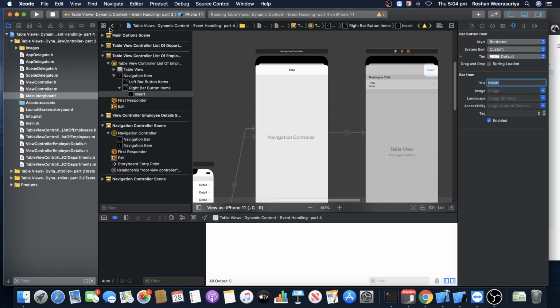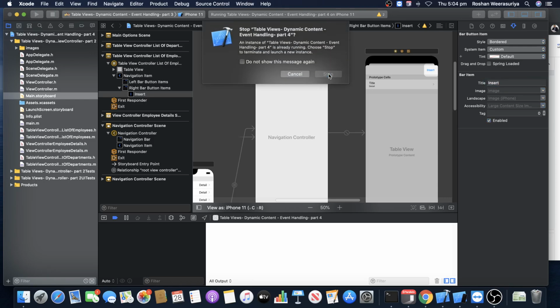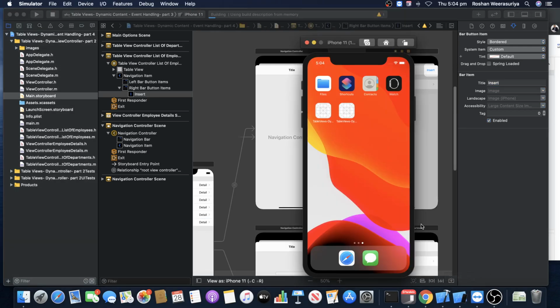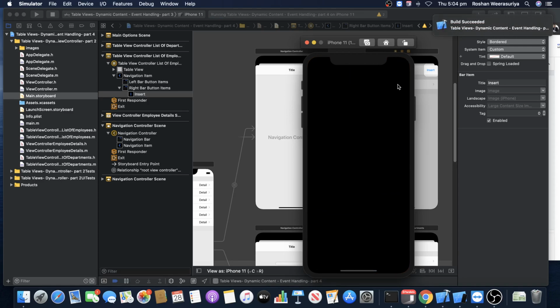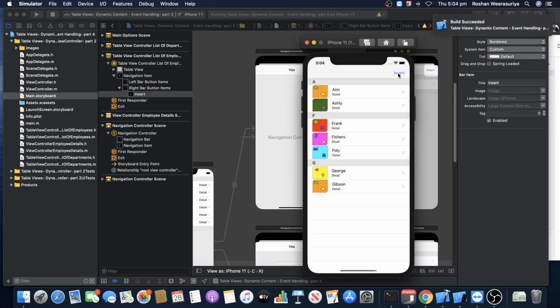So I got the bar button, and let's run this now. If I run this with the bar button, I should see that insert button displayed over there, my friends. Let's see. Awesome, I got the insert. Now what I want to do is, when I click insert, I want to insert data.